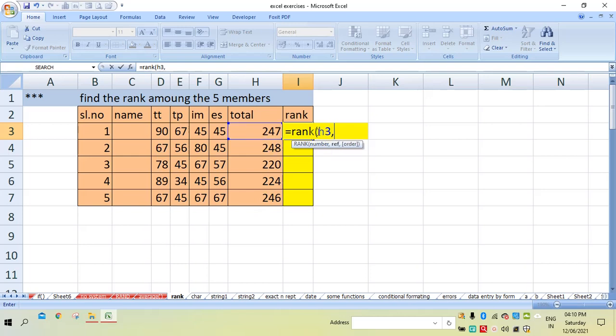Therefore the range will be written $H$3 then $H$7. So instead of writing H3 to H7, we are specifying $H$3 and $H$7. It is because this reference will be fixed for every cell. Then put the comma and specify either 0 or 1. 0 is to display the ranks in descending order. 1 is to display the rank in ascending order.